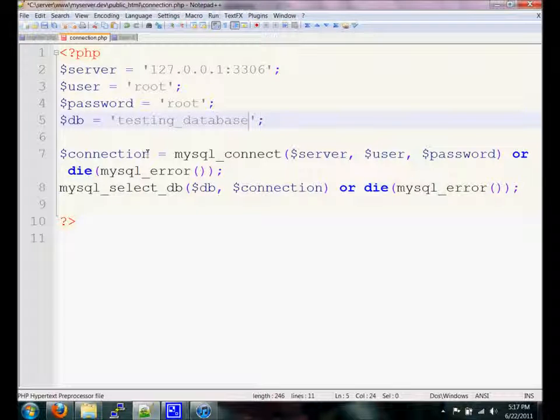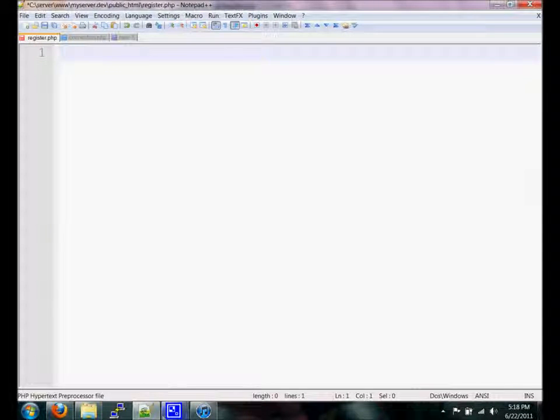So then we set up the connection. We set a variable connection equals MySQL connect, server, user, password. Very simple, right? That's just what we set earlier. Or die, which just means if there's some sort of error, let me know. And then select the database that we're working with, which of course is testing database, with the connection that we just set up.